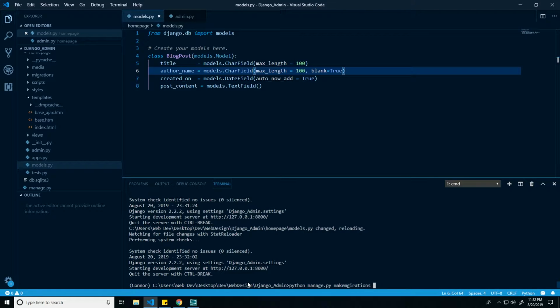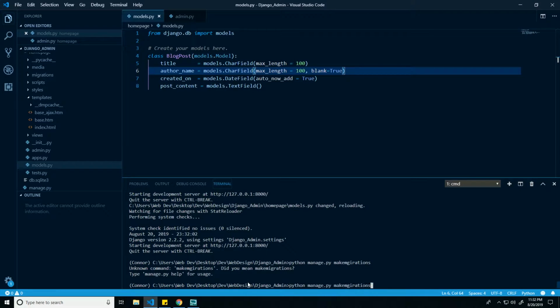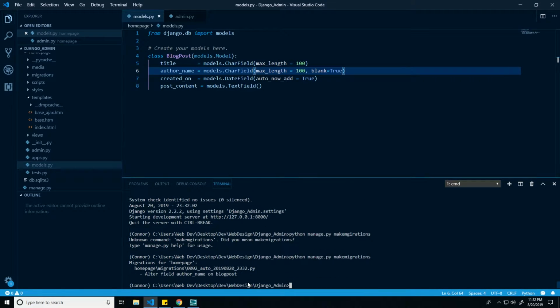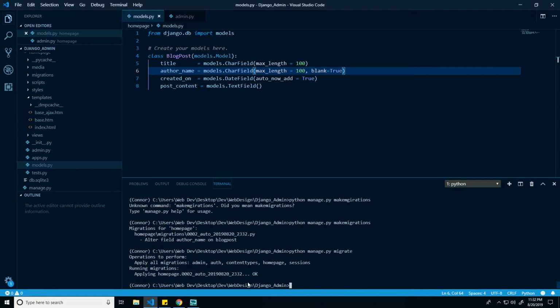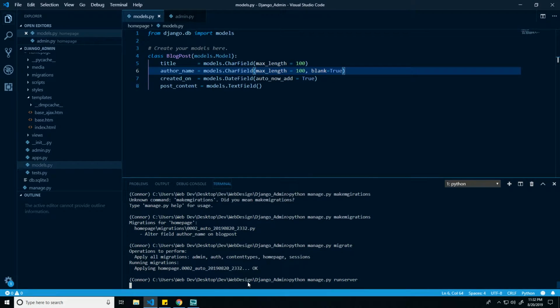So we're going to remake migrations. Oops, I typed that wrong. Migrations. It altered the field author name on blog post. We're going to go ahead and run migrate, and it migrated successfully. Let's go ahead and run server.